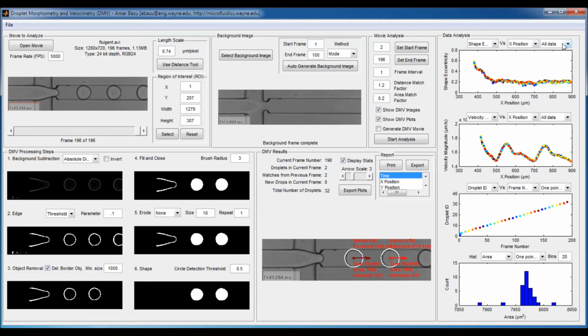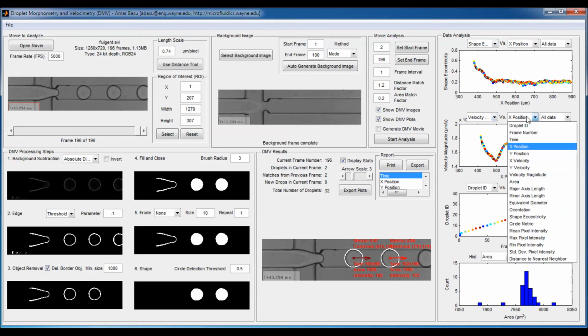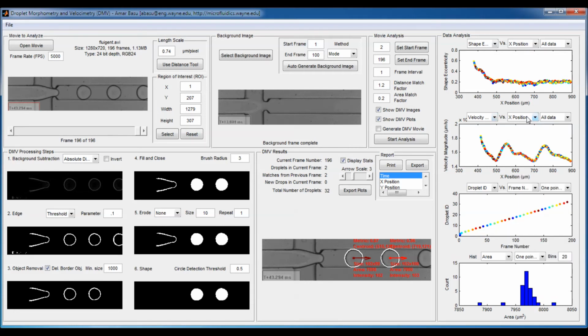In this one, we've selected all the data. I'll show you what this means in a second. The second plot we've made here is the velocity magnitude versus the X position, and again, we've plotted all the data. The interesting thing you notice here is that this reveals some flow perturbations which would be very difficult to reveal by manual analysis. It's very difficult to actually see them visually.